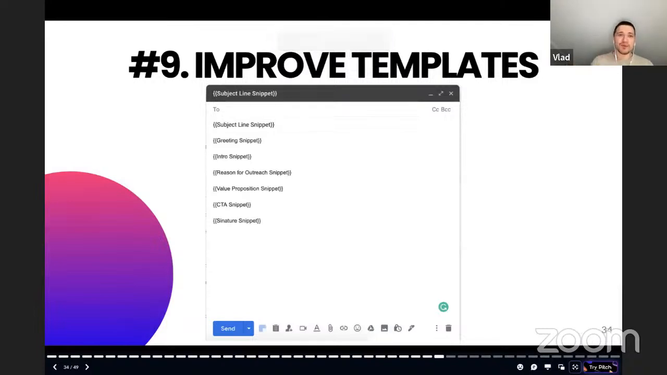Improve templates, important topic here. Typically, cold email templates all have a similar structure: greeting, intro, reason for outreach, value proposition, CTA, and then signature. So it's so important to understand the logic behind cold emails and play around with all these snippets and variations. Because, for example, your email could contain just the greeting and reason for outreach, and then CTA, or maybe greeting, intro, and value proposition. So play around with template structures. There is no silver bullet, I would say.